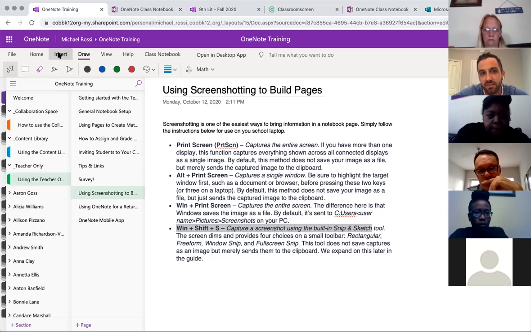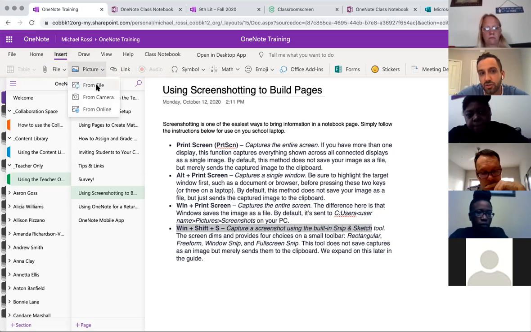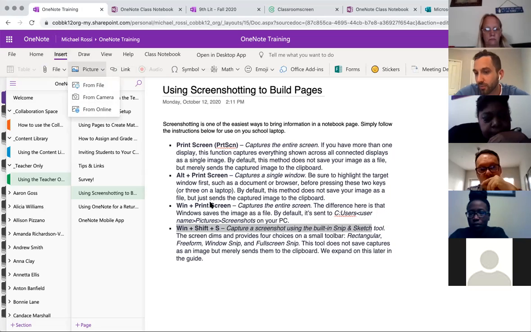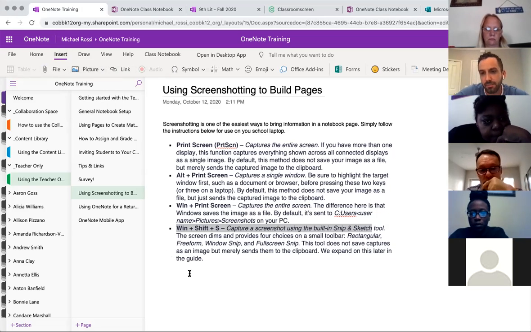And then to get those pieces of information in there, you hit this insert picture from file button and you can upload it directly to a page. So I think that works just a little bit better. So that information is there in the content library.